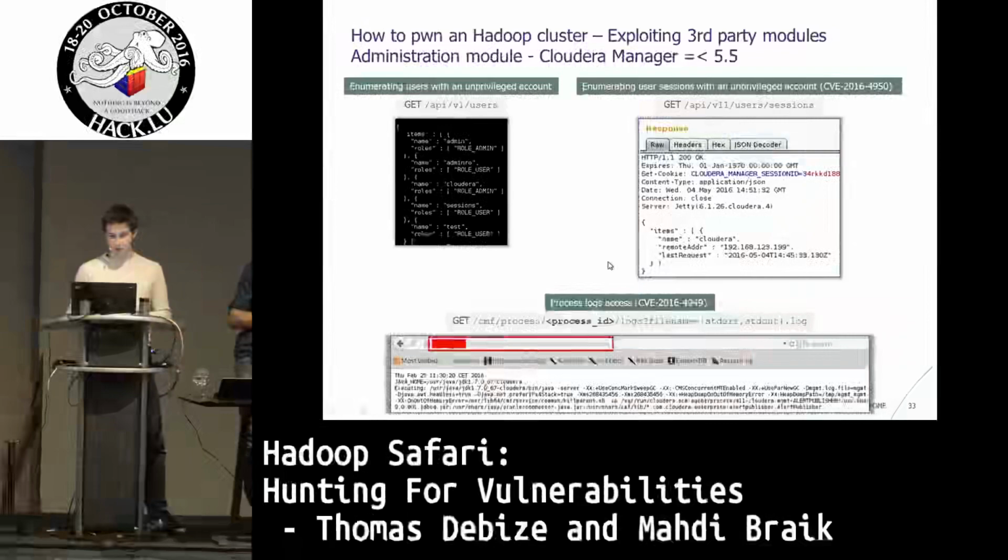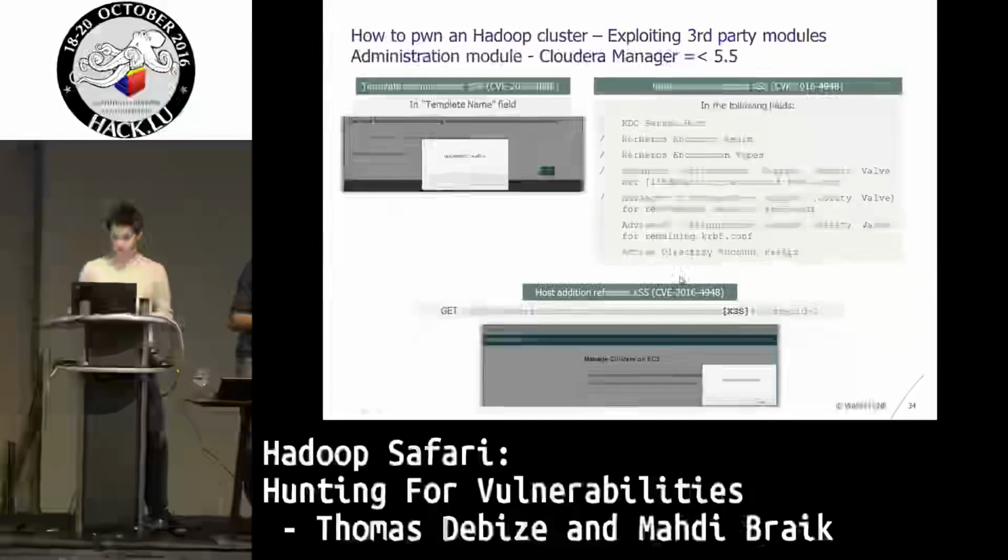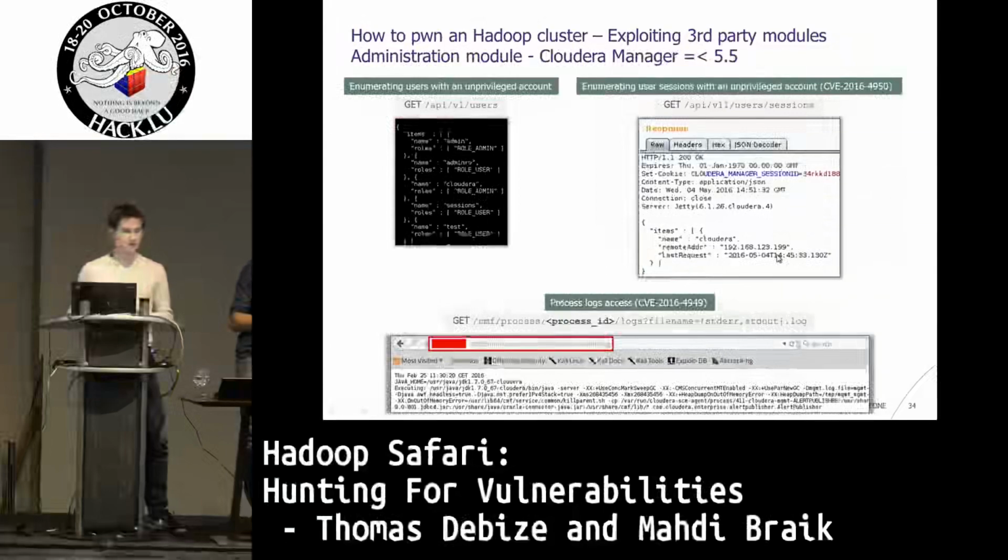Here is something really interesting on the management interface of Cloudera. You can have a listing with an unprivileged user. You can list everyone and see their remote address and whether they are active on the cluster. Here you can access any standard error or output process log. For any task, you just have to iterate on the process ID, and you have any information you want. If the developer thought it was good to put passwords in his logs, then you have them.